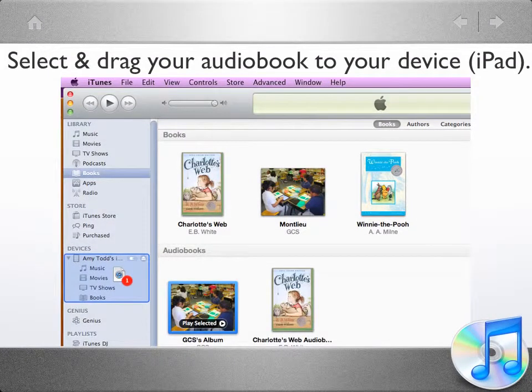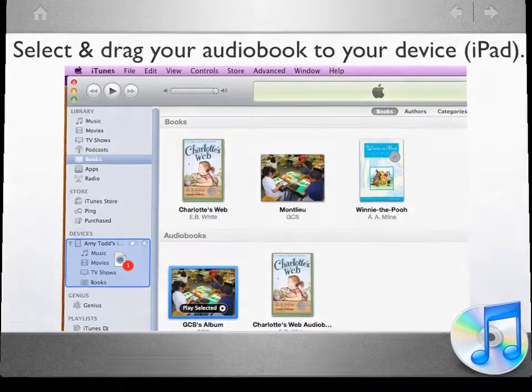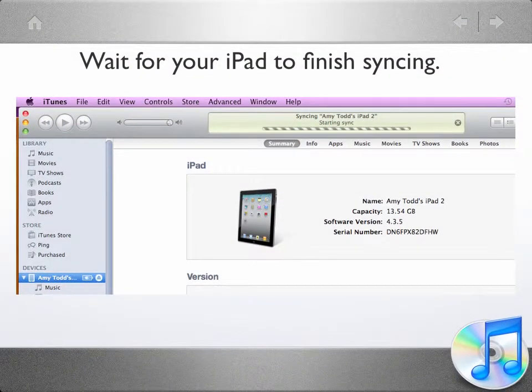So what I want to do now is move it over from iTunes to my iPad, and I can simply left click on my audiobook and drag it over to my device when it is synced with iTunes. You can see my device is on the left hand side, and after I select my audiobook and move it over, you'll see a red circle with a 1 inside of it showing that I'm moving one file over onto my iPad. Wait for your iPad to finish syncing. That's always an important thing. It will always say OK to disconnect when it has finished.